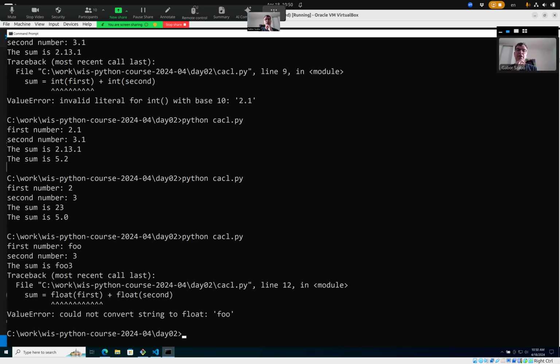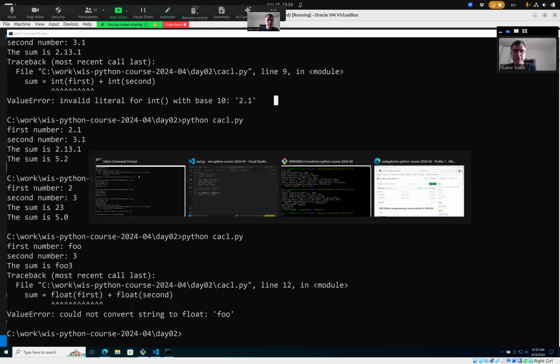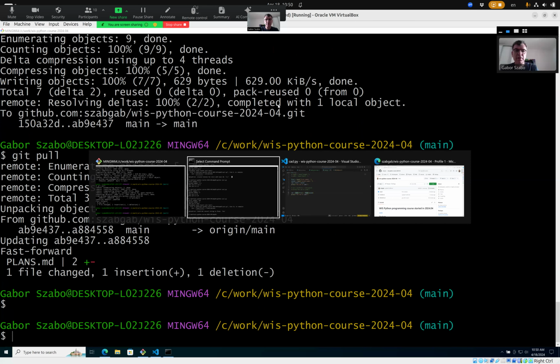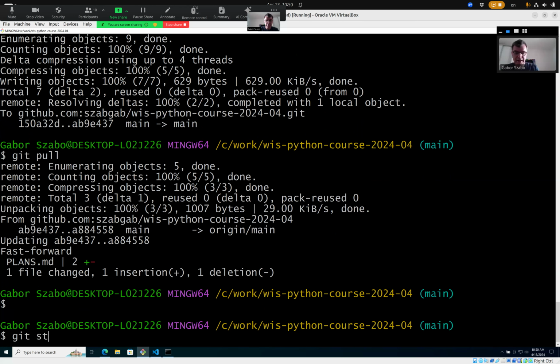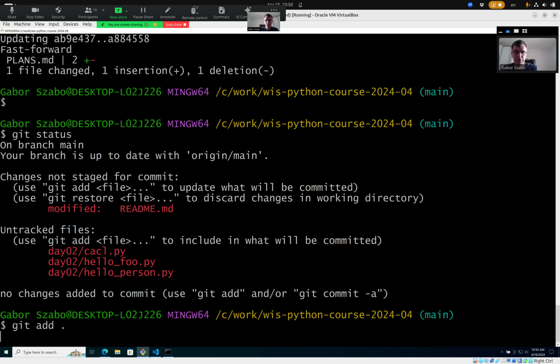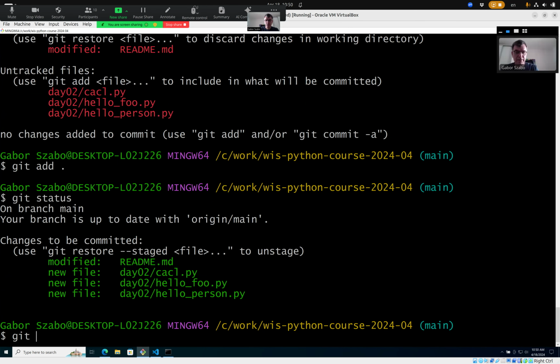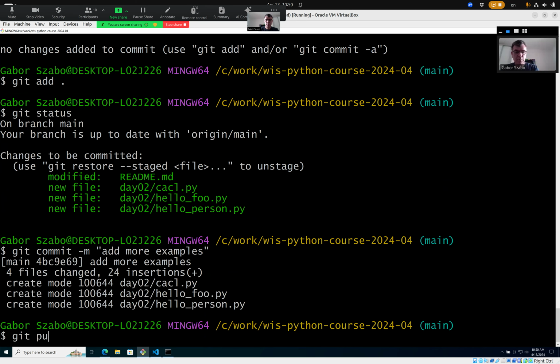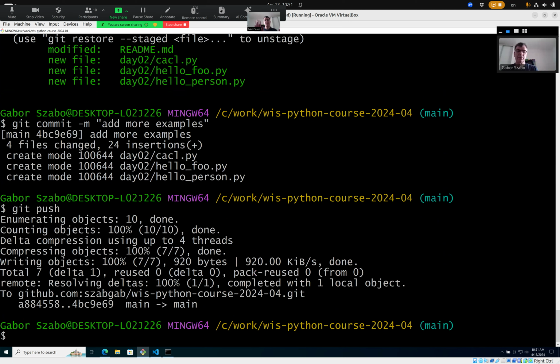Okay, so let's have a 10 minute break now till 11. And wait a second, one more thing before I forget. Important. We go to the git bash, git status. All these files, git add readme. Okay, I can do git add dot, git status, git commit -m "add more examples", and git push. Okay, that's it. Now we can have a break, and you can see the examples already on GitHub. So see you in 10 minutes.